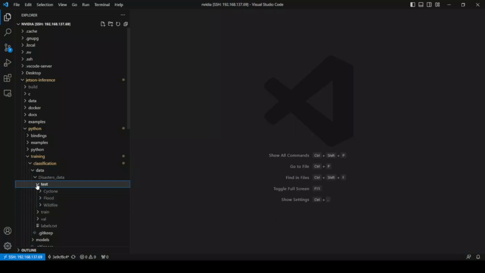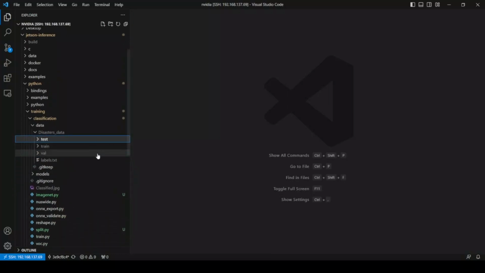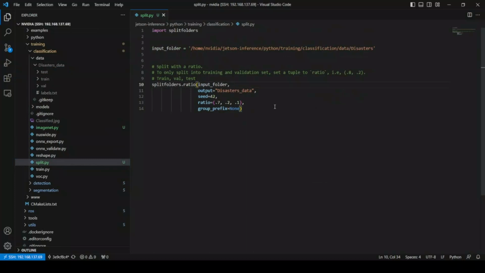Only three categories. And in order to split this dataset into three further folders, test, train, and val, which is validation, I used a split.py file that I created myself. It takes an input folder, which is where all the data was stored originally in three folders, and then I split it with a ratio and gave the output of disasters_data, which had test, train, and val in a ratio of 0.7, 0.2, and 0.1. So 70%, 20%, and 10%.